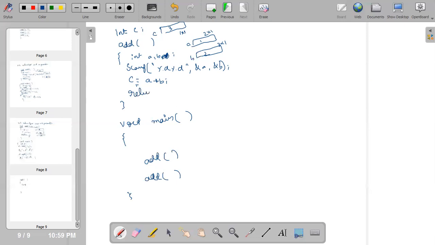I'll write here: return address of C. Don't return the C value. I'm telling it to return the address of C. What are we returning? We are returning an address. I must tell that this function returns the address. Whose address? An integer's address. This particular function returns the integer address.